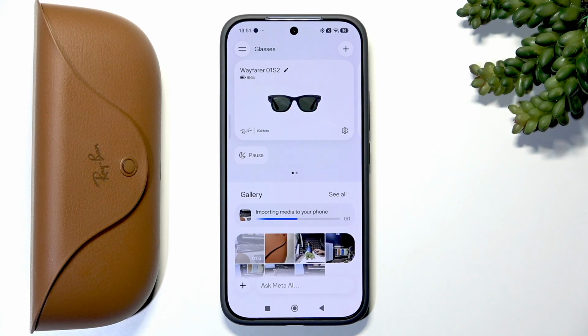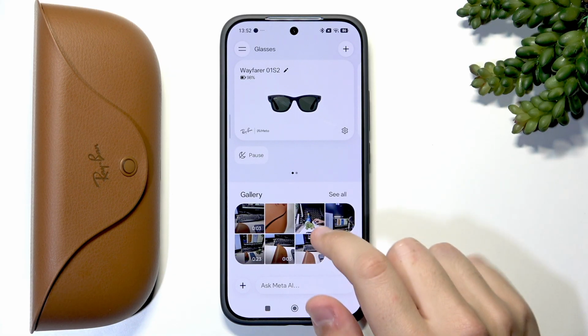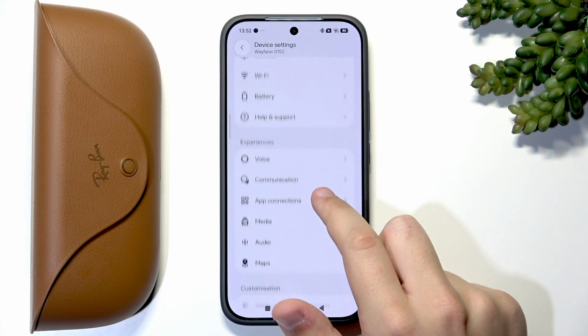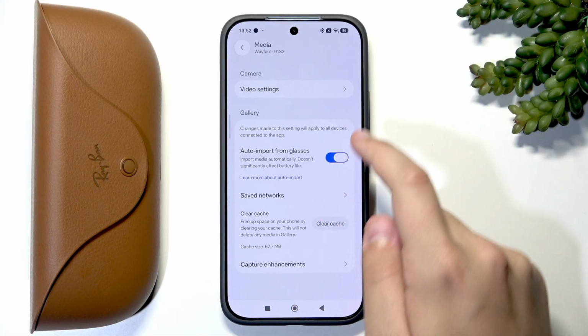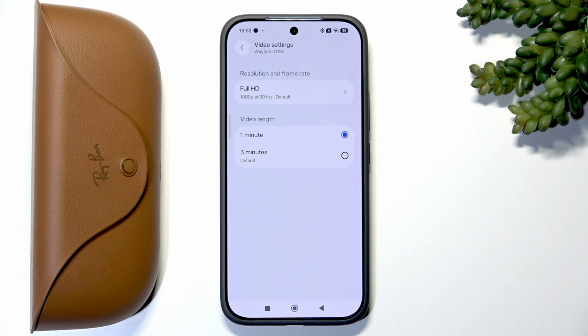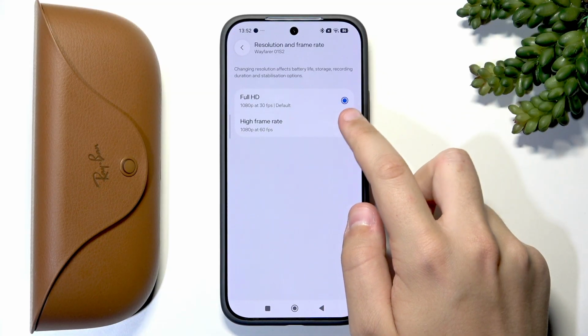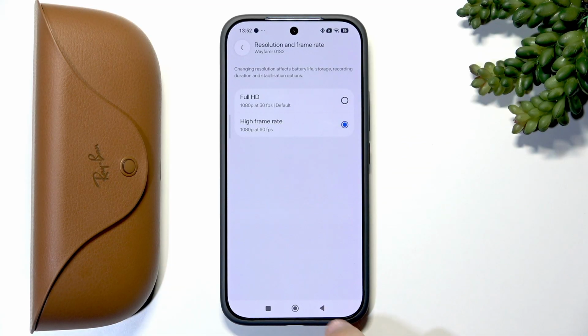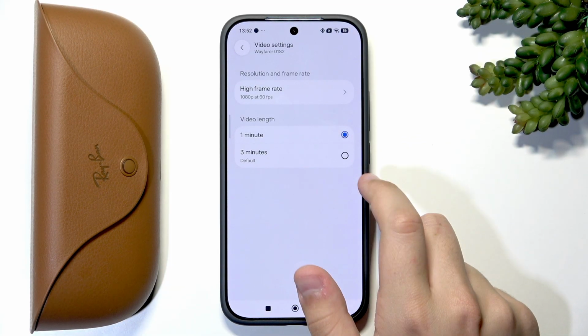And of course, now what we're gonna do is go over and change the video length. So if we want to have a long video, then all we really do is just go over, press on the gear icon here. In the gear icon, we go to Media, Video Settings, and here we can select the resolution, so we can use high frame rate, which is 1080p and 60 fps.